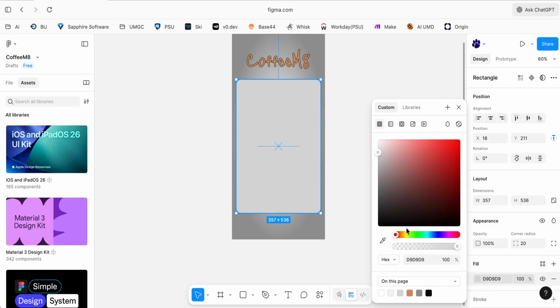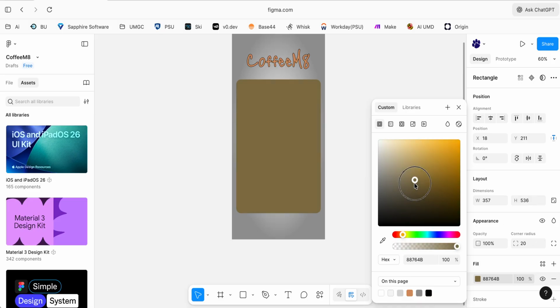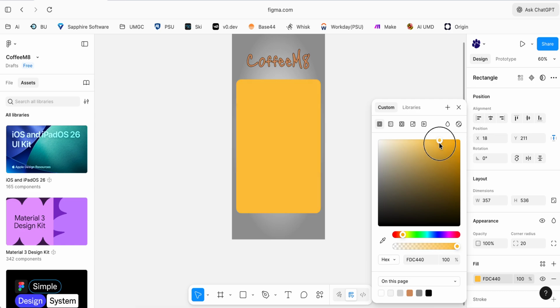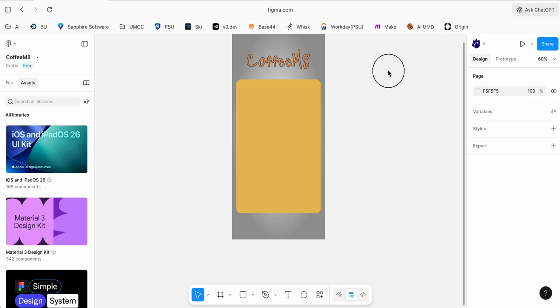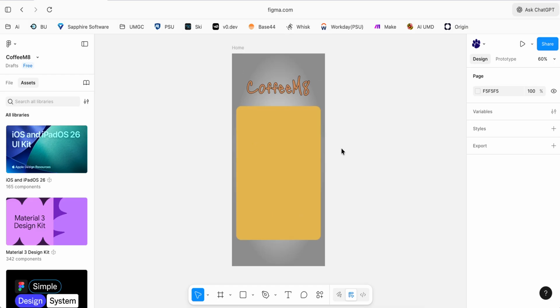I don't want that color though. Maybe I'll do like an orange again. All right, spending too much time. Okay. And then now maybe I want to put an image on this, right? Obviously I want to do some sort of coffee.